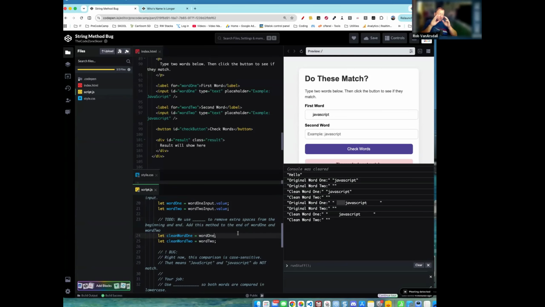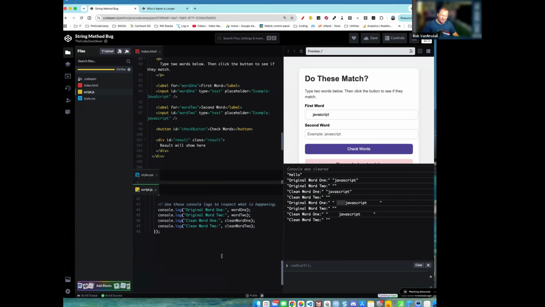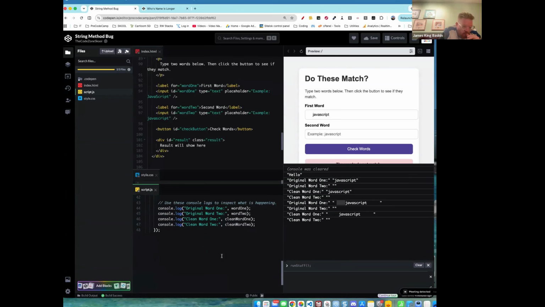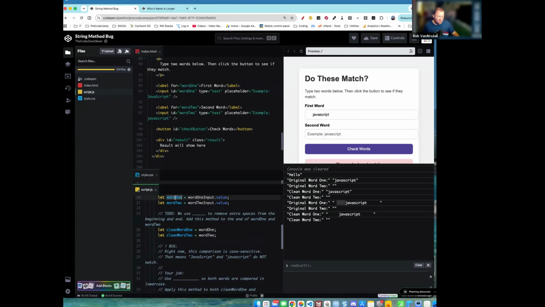We're getting away from console logging, because we're console logging way down here. We just want to affect whatever the person typed in. Whatever the person typed in here, you can see the original word is JavaScript with all these spaces in there.